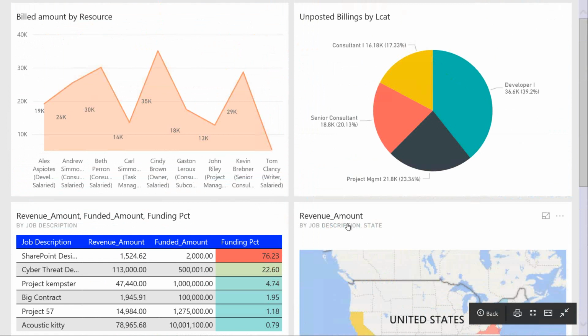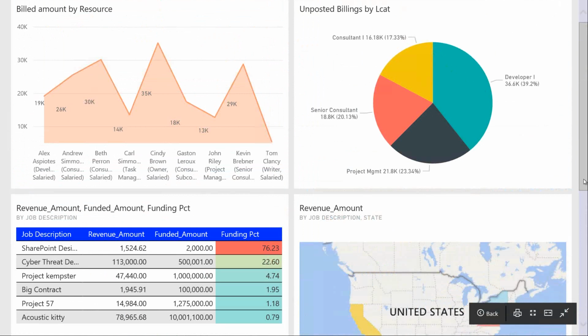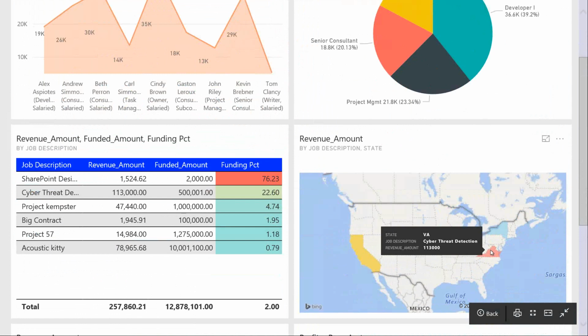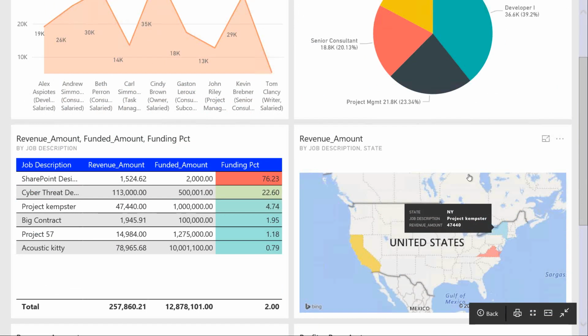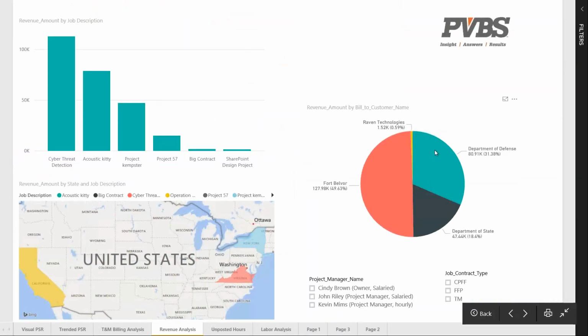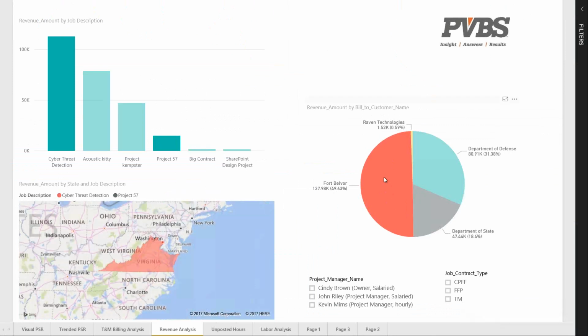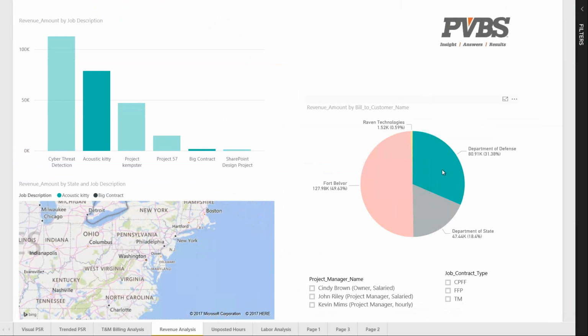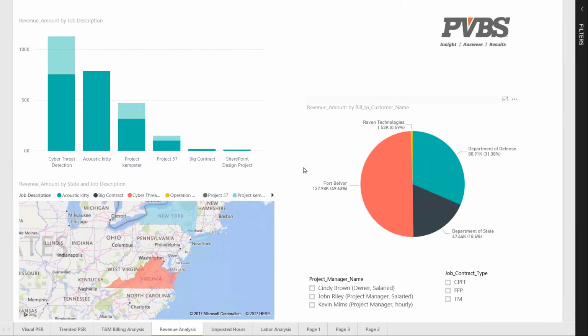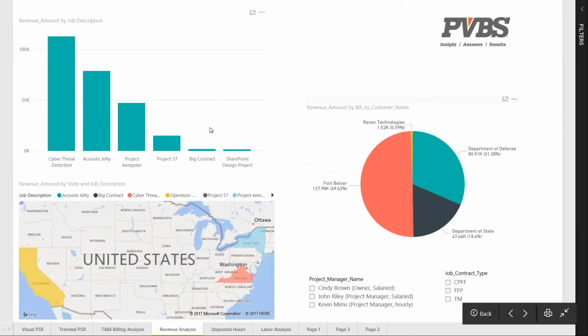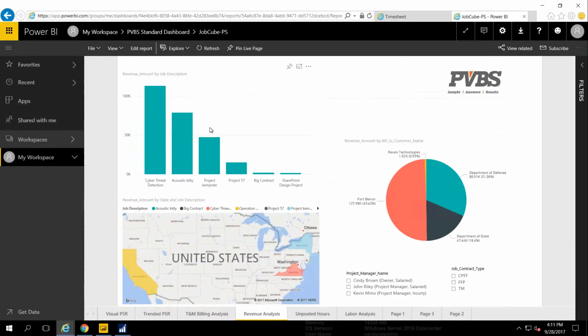If I want to see additional detail, this is showing me revenue by location, so I'm seeing where the revenue is coming in across projects. I can see in Virginia, we're working on a cyber threat project. Up in New York, it's Project Kempster. I can drill into that, and it gets me down into the specific detail. So here are all my projects, and the customers we're performing the work for, and same idea with these filters. If I choose a filter, it just shows me details on work performance and what projects we're performing for that customer. So what you're seeing is more visualization of data.